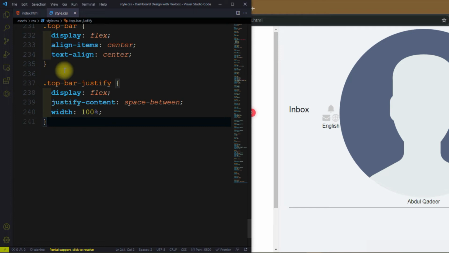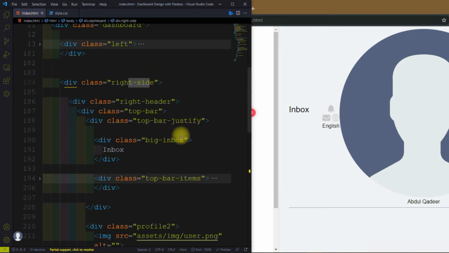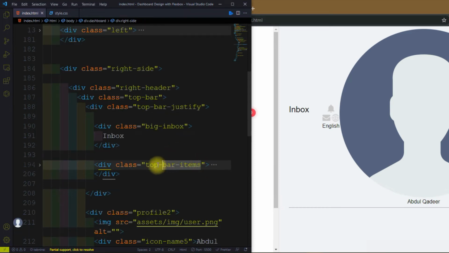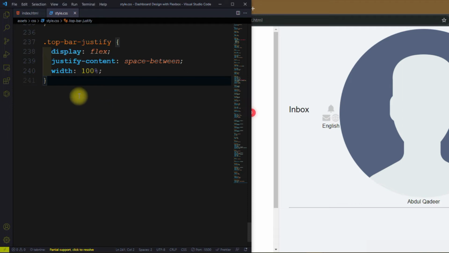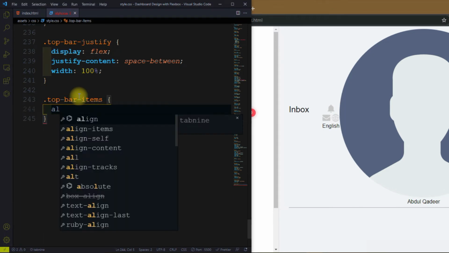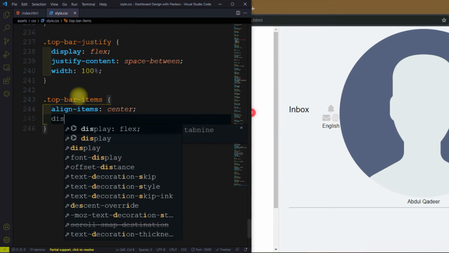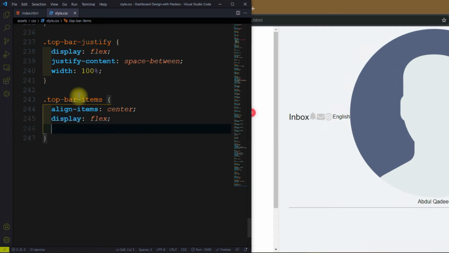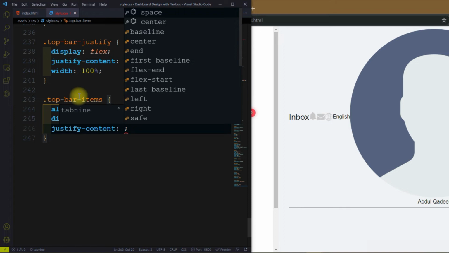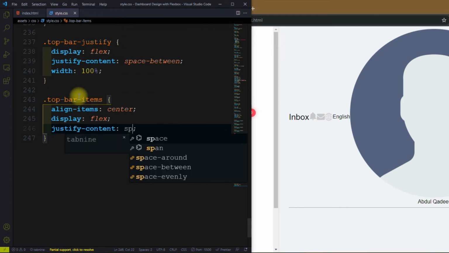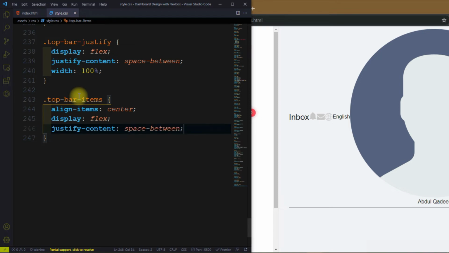And we have the top bar items, which is this one, dot top-bar-items, align items center, so to center right now here. Then we need to specify the display flex and the justify-content space between and width 180 pixel.